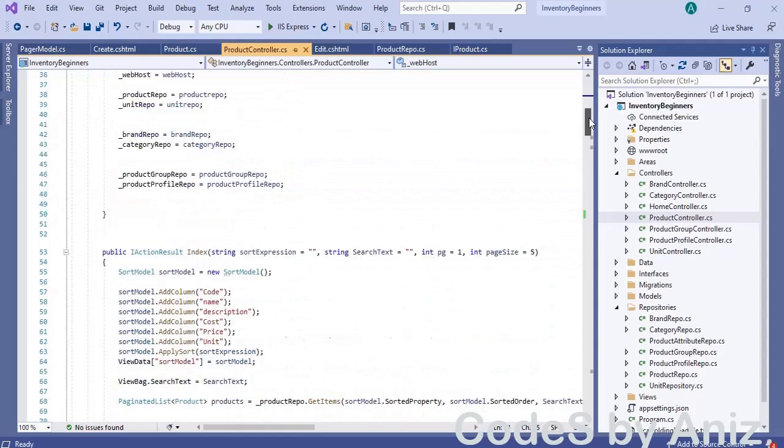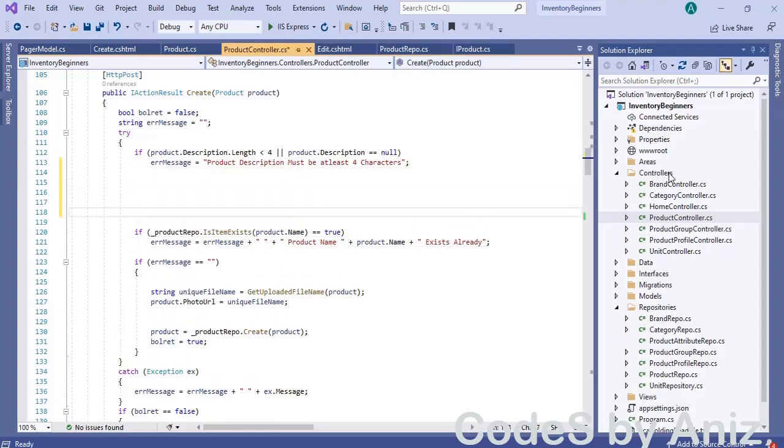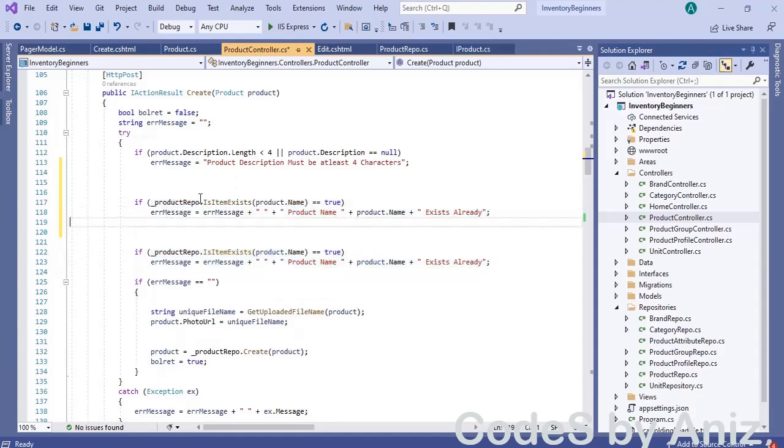Then scroll and locate the HTTP post create method. In here, copy the item name validation code and paste it above. After that, in the pasted code, change the method call to isItemCodeExist and change the parameter value to product.code. Then in the error message text, change the product name to product code.